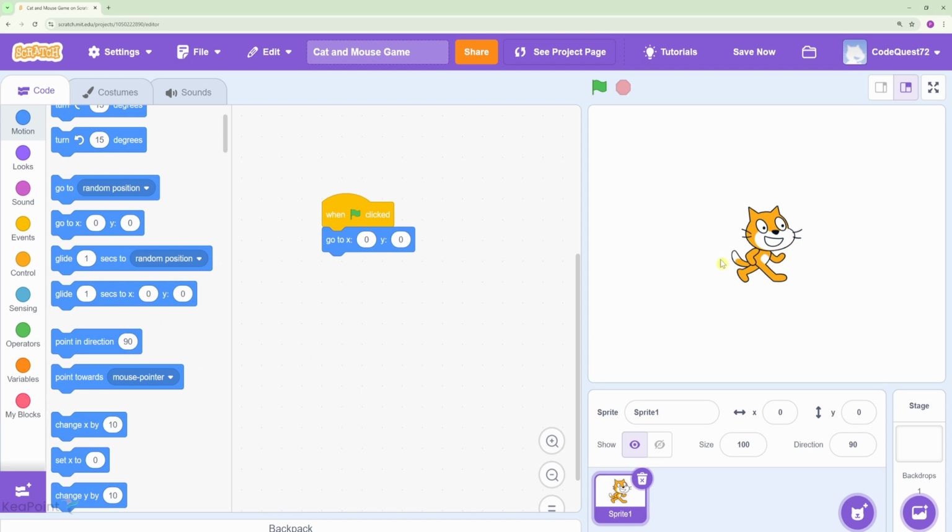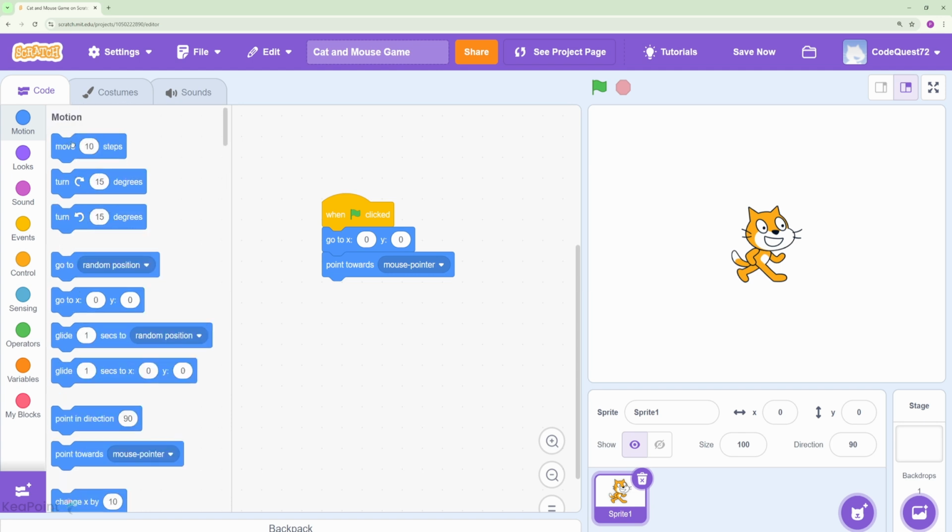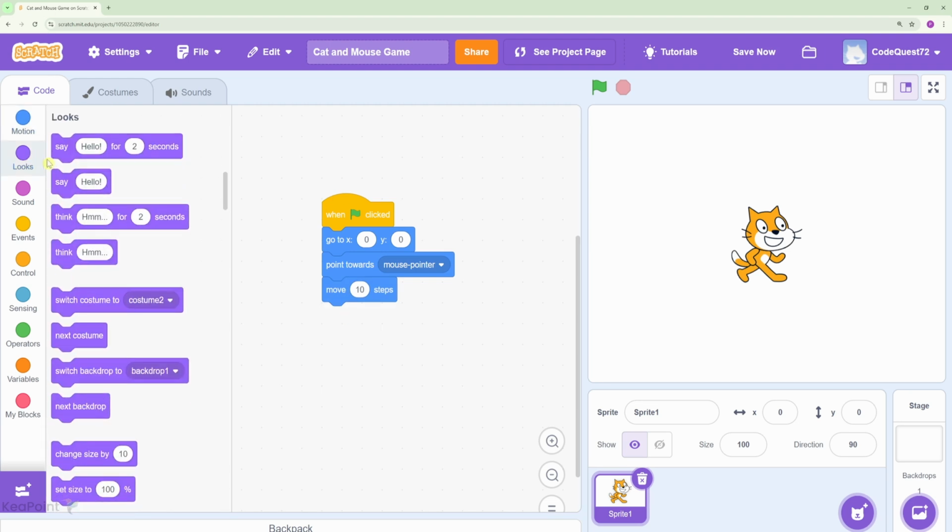Make the cat follow the mouse. Use the point towards mouse pointer block. This makes the cat follow your mouse cursor. Attach a move 10 steps and the next costume block to animate the cat as it moves.